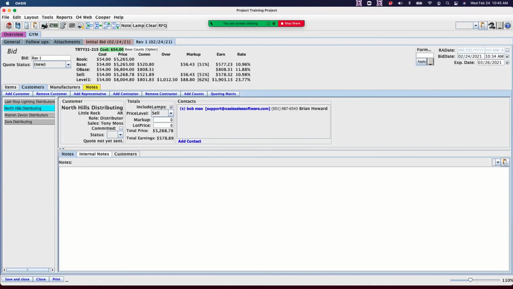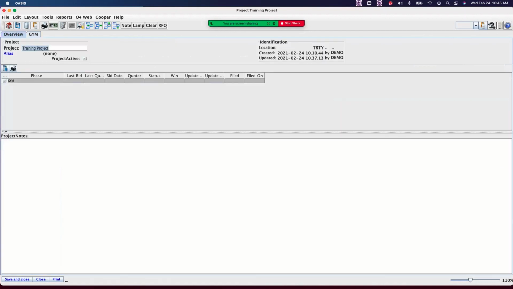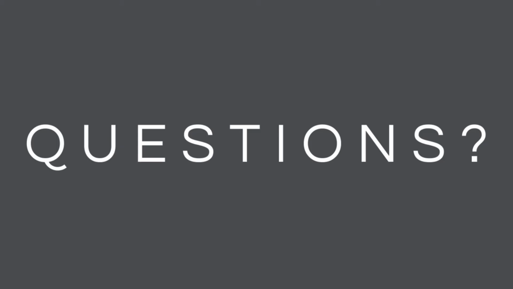And then the last place to add notes is back on the overview tab. There are the project notes. These are also internal notes, but these will be associated with all of your phases and bids while you have these notes here. So that is project basics. I'm going to open up the last little bit of time that we have remaining for some questions.